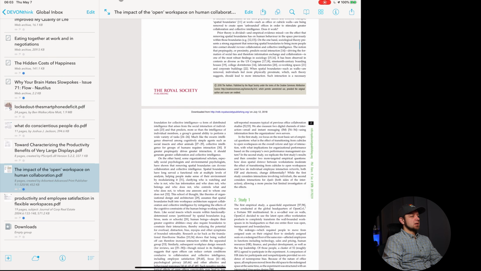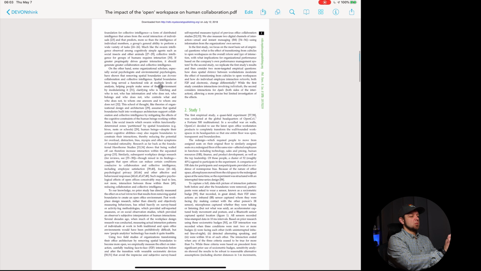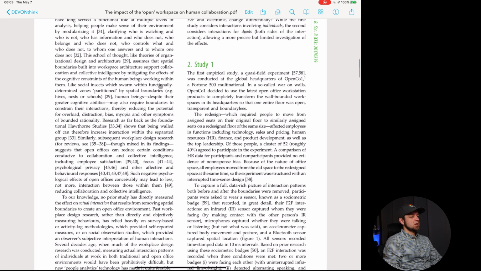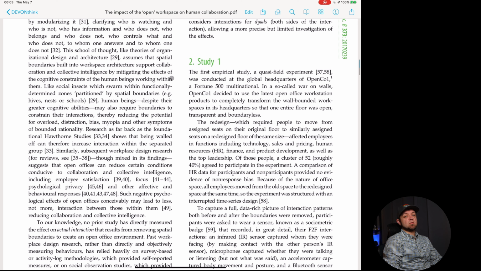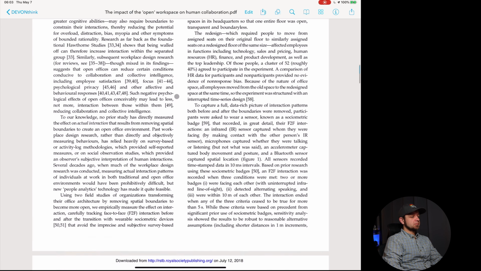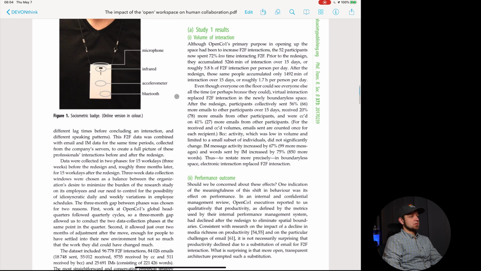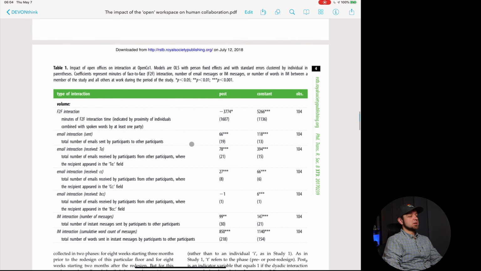But in a scientific study, let's go full screen here. And let's zoom in. Pinch to zoom. Does pinch to zoom work here? It does. So even with the trackpad on DEVONthink To Go, it does. So, right, this is talking about just what an open office does to people.